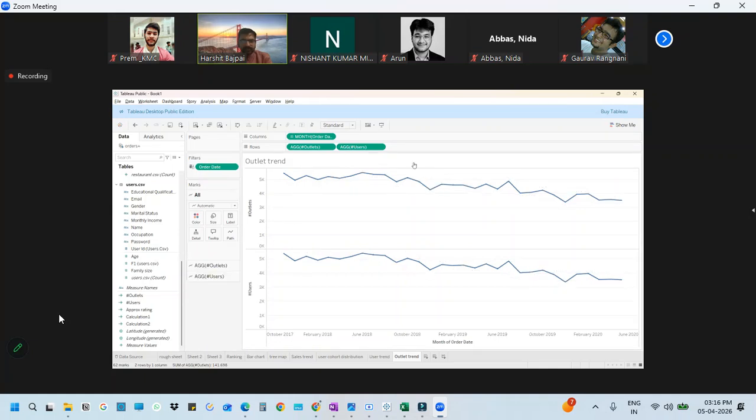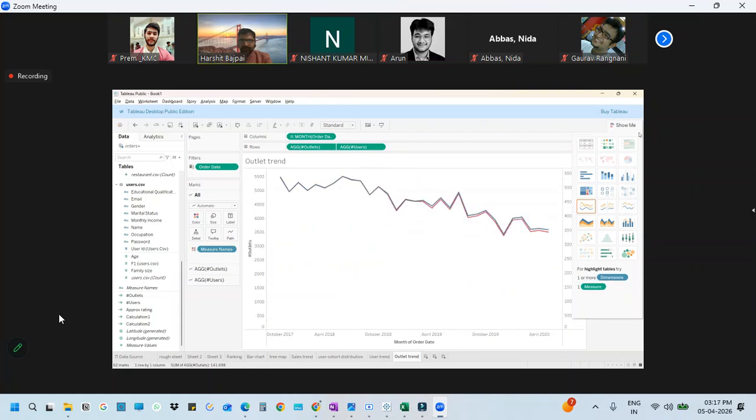You can go to the Show Me button. And here there's an option to combine the graphs, dual lines. Yeah, dual lines. This is your users. This is your outlets.